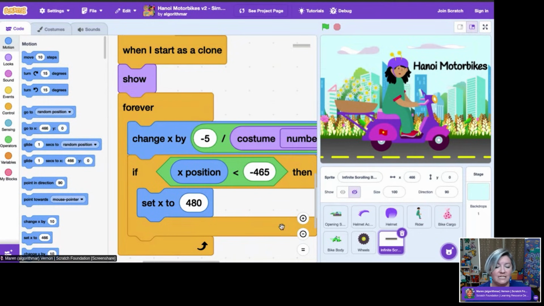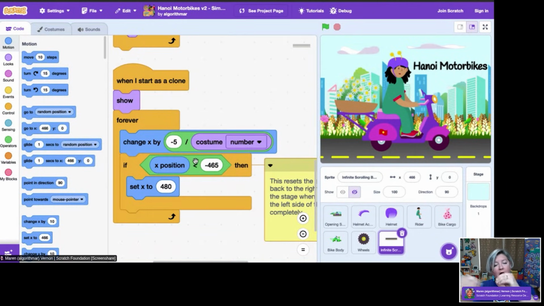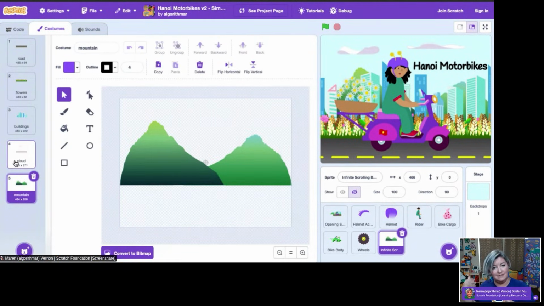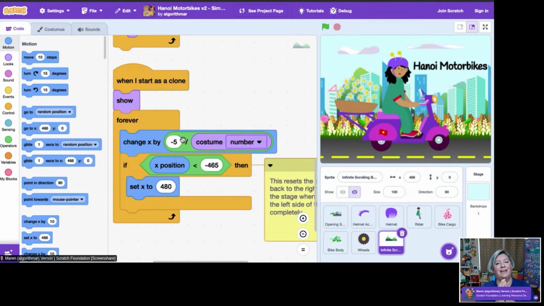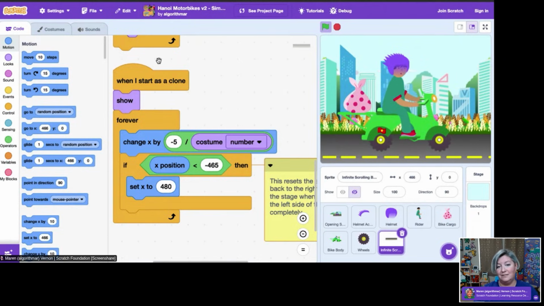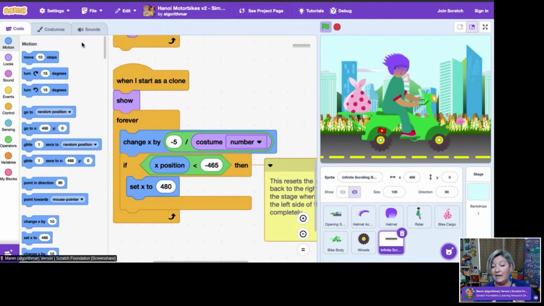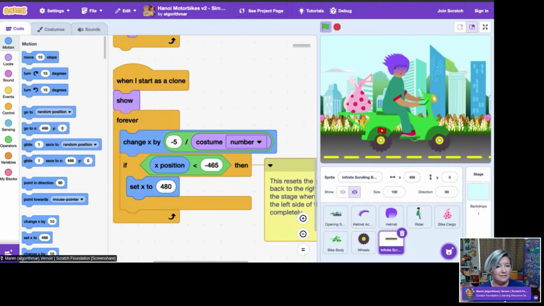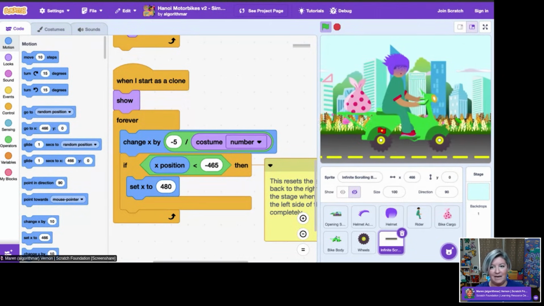If I change this to actually divide how much it's moving by the costume number, then since this costume is in the farthest spot and it's number 6, that means that this will move by a slower pace. It'll move by less of an increment because it's dividing this by 6. Versus the costume in the front, the road, is costume number 1. So it's dividing this -5 by 1, which means it's moving at a faster pace than the mountains in the back.